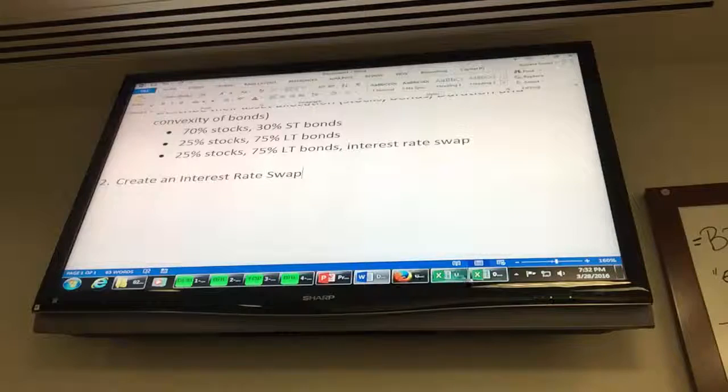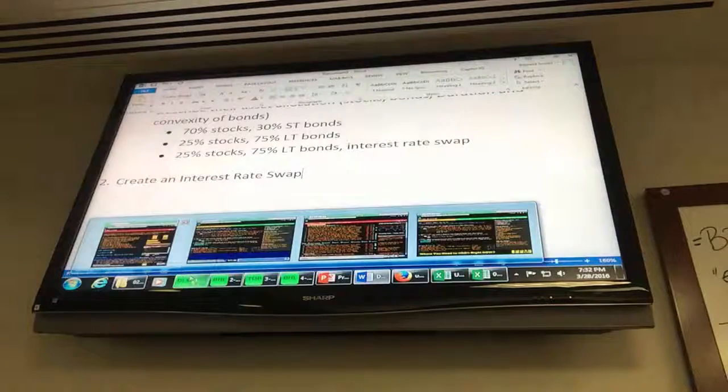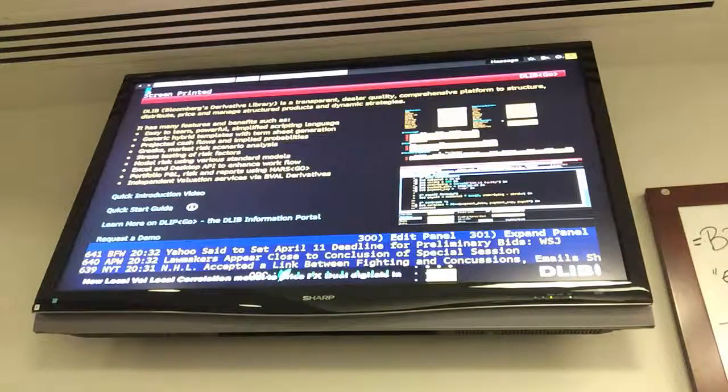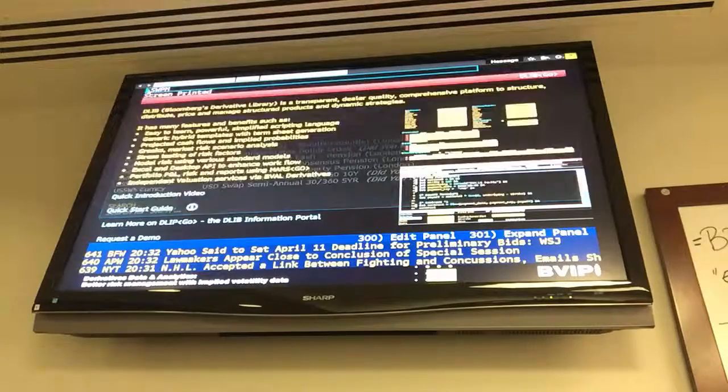And you can do that in, there's a few steps here, but you can do that in Bloomberg. Get into the Bloomberg machine and you type SWPM. That's the swap manager. So part of this is to get you some exposure to the swap manager.